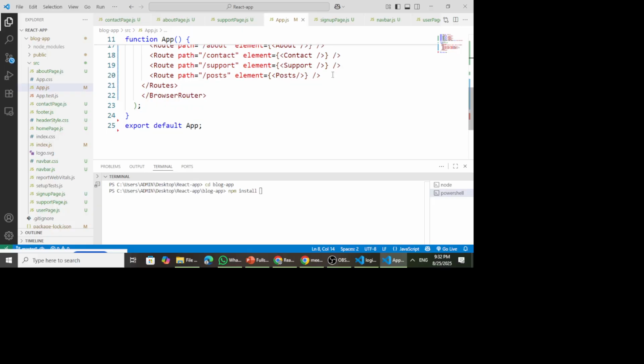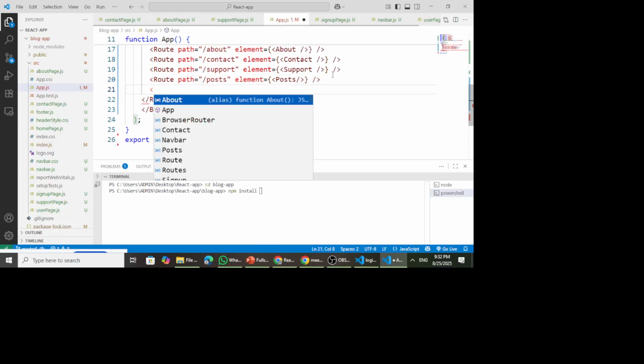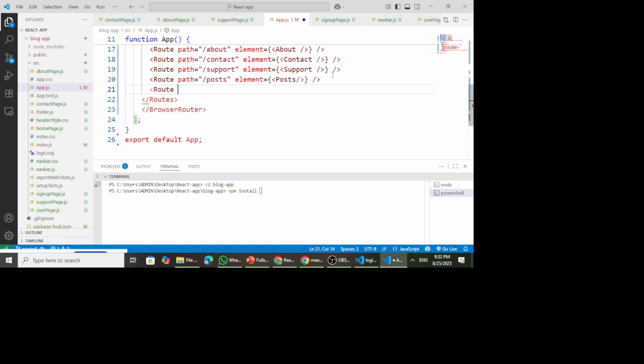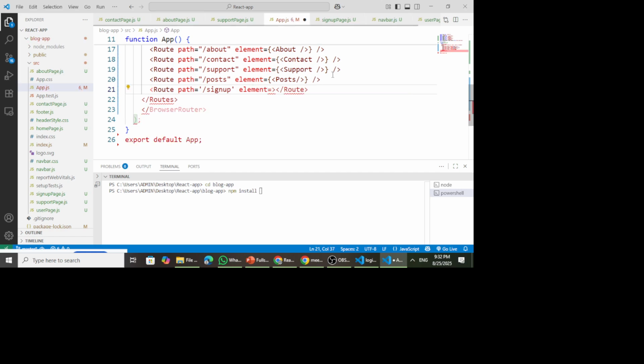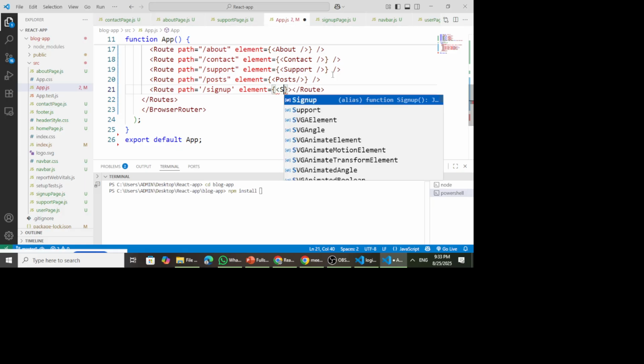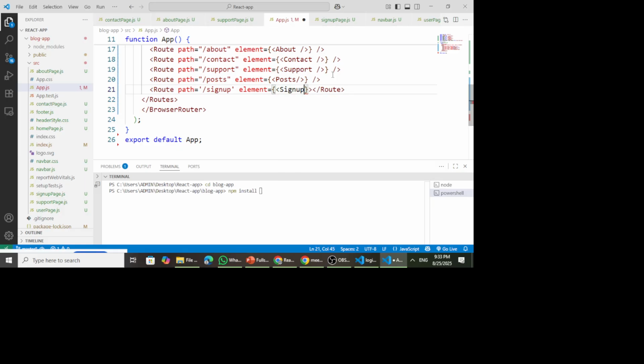After importing it, now we can add the route for it. So it has a route, the path. Inside here we define path. When the path is slash sign up, then which element should be displayed? We display the element, the SignUp. Alright, so the path is now configured.